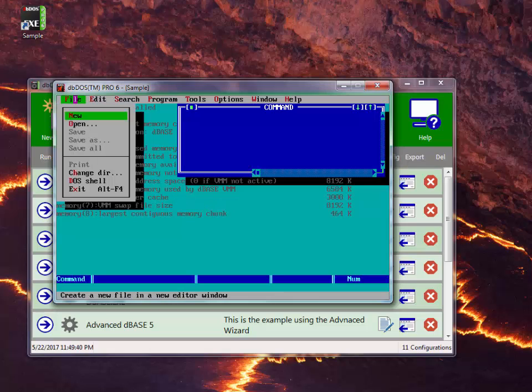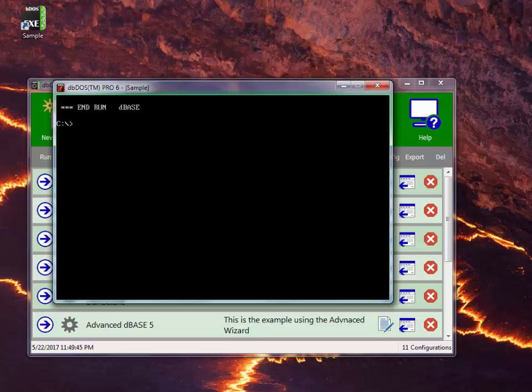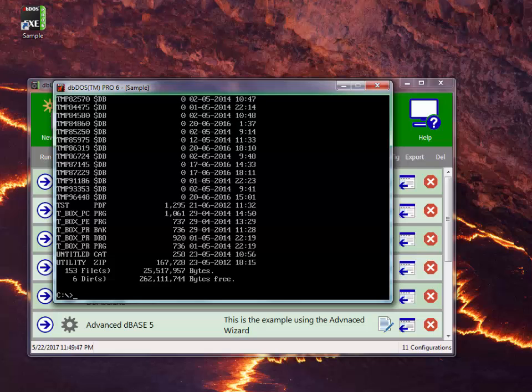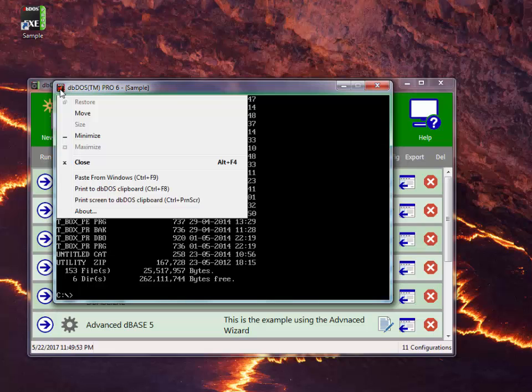And then I can come in here and notice I can use everything just like what you would expect to do it. When I come out to a C prompt, I can type in the word dir and I'll get the directory structure.